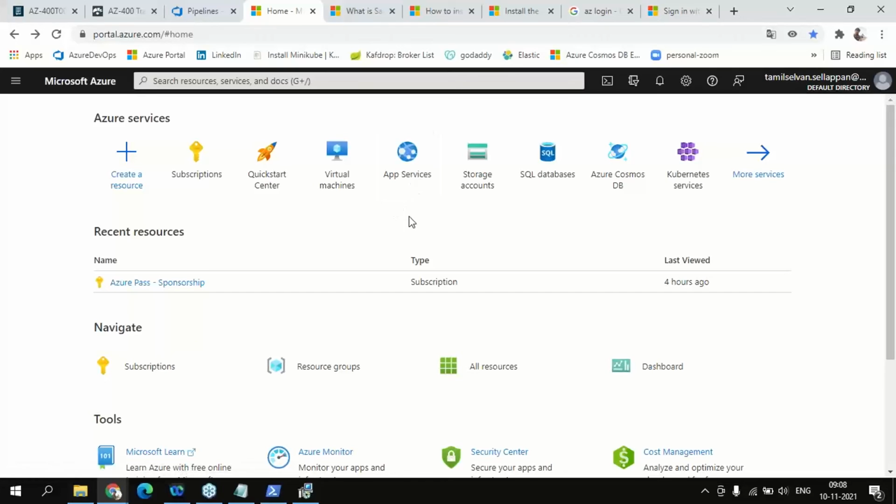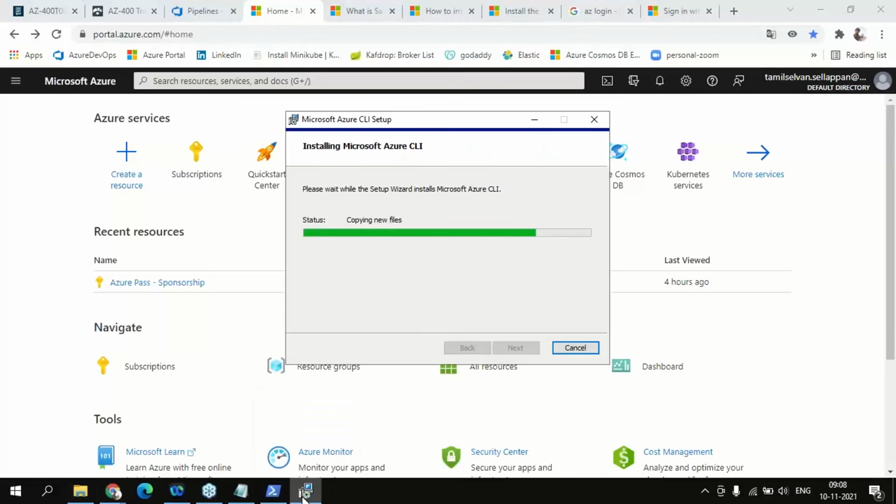Sorry, Salva, I just installed the Azure CLI. Are you asking? CLI, yeah, the command line interface.